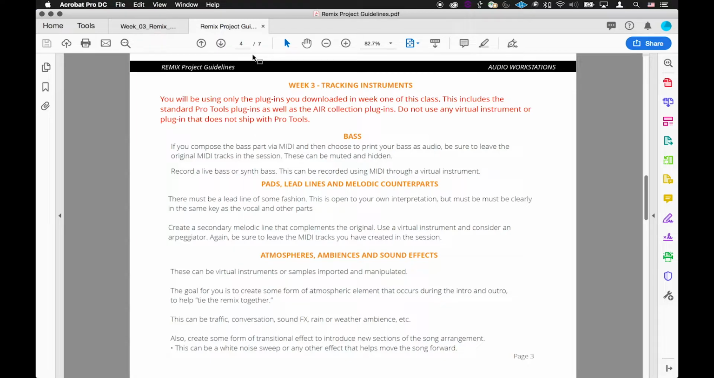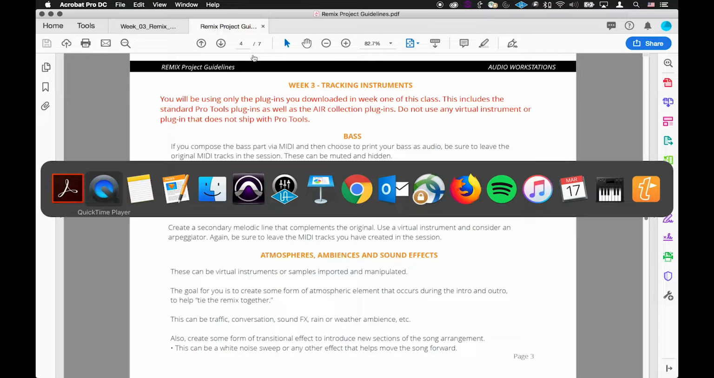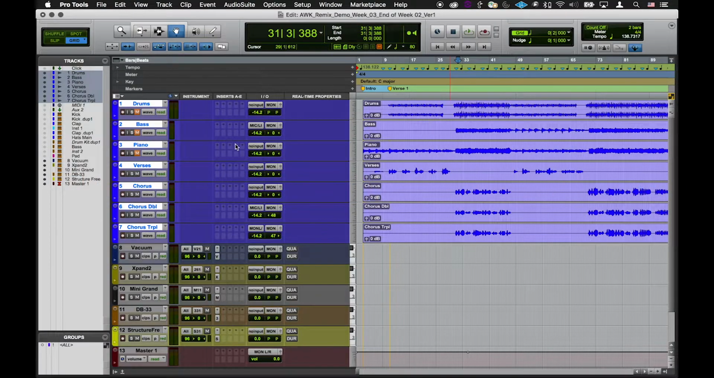So you've got plenty to work with here, and we're staying with what we got from our downloads. Now, as I move into the session, I want to point out something really important this week. You want to make sure that any of the other stems that are not vocals from the original stems that you've imported into Pro Tools, you want to take any of those that are not vocals and hide those and make them inactive in the session.